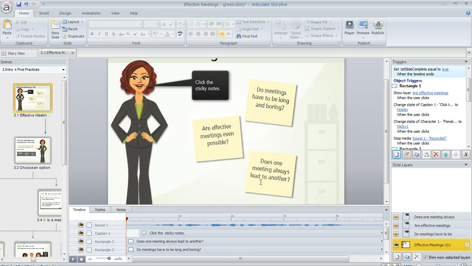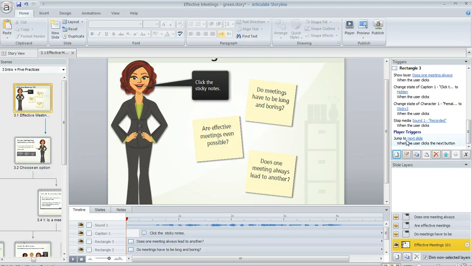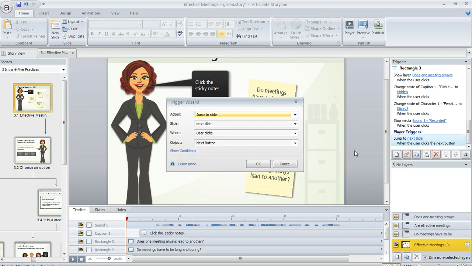Then the final step is we just need to attach a condition to the next button on this slide to prevent learners from advancing until that variable changes to true. So I'm going to scroll through my triggers, find the one that is associated with my next button, the player trigger right here, and open that up. Right now it's allowing the learner to jump to the next slide whenever they click the next button. This is fine. The only thing is we need to attach a condition that only lets them do that when that variable changes to true that we just created.